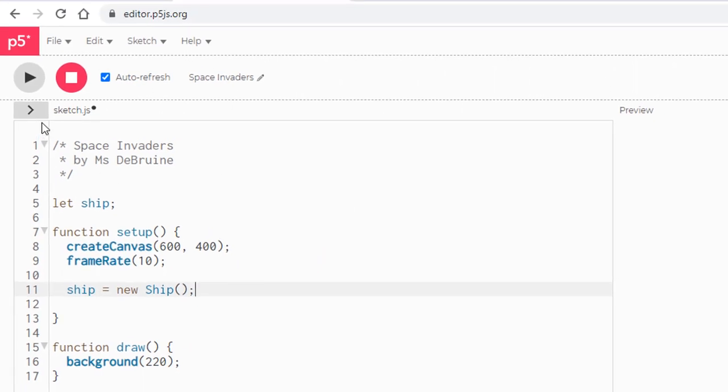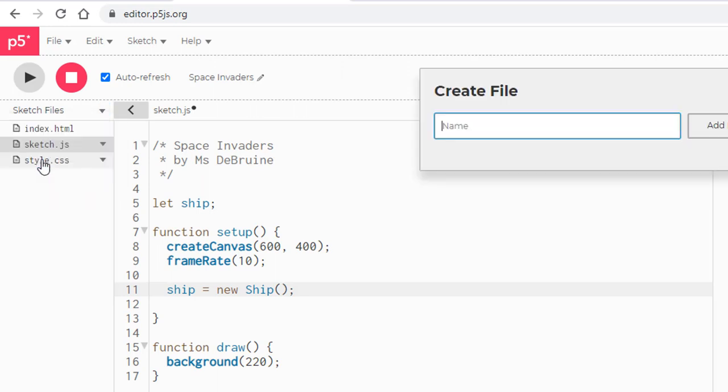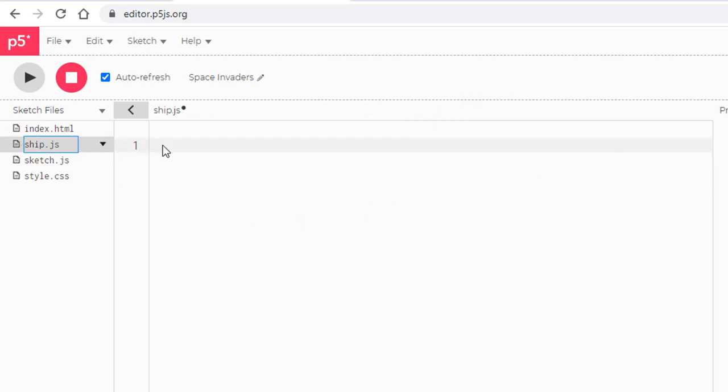All right, let's go over and add a new file. Open up the file window and choose create file. We're going to call it ship.js and add that file to our sketch. We see it here now. It's now an empty file. This ship class, we're going to declare with a capital S, ship.